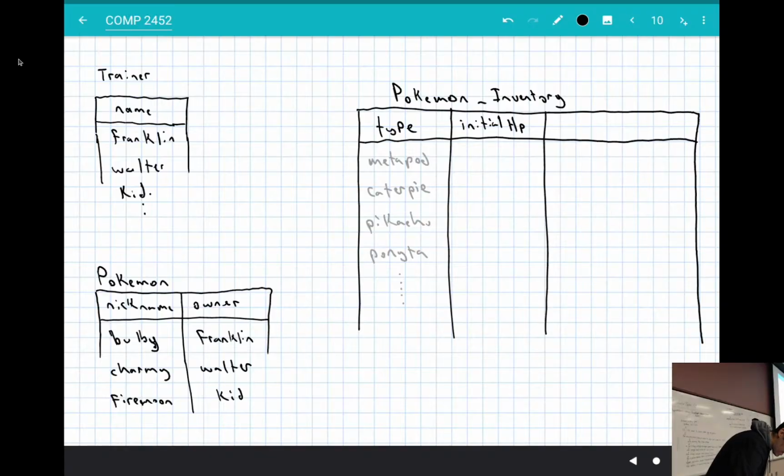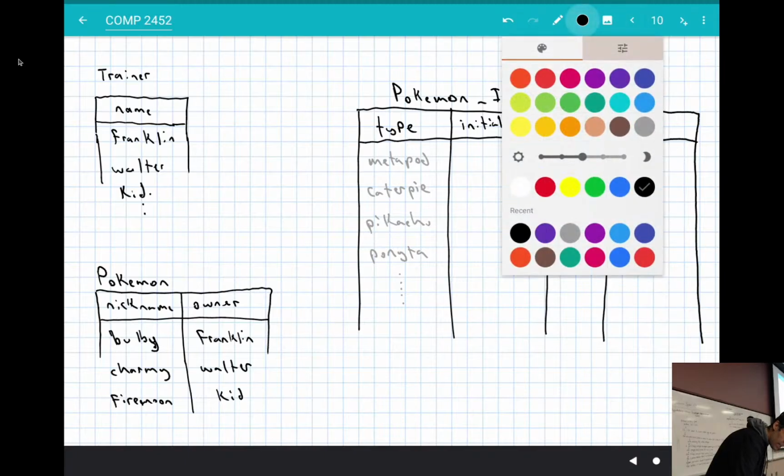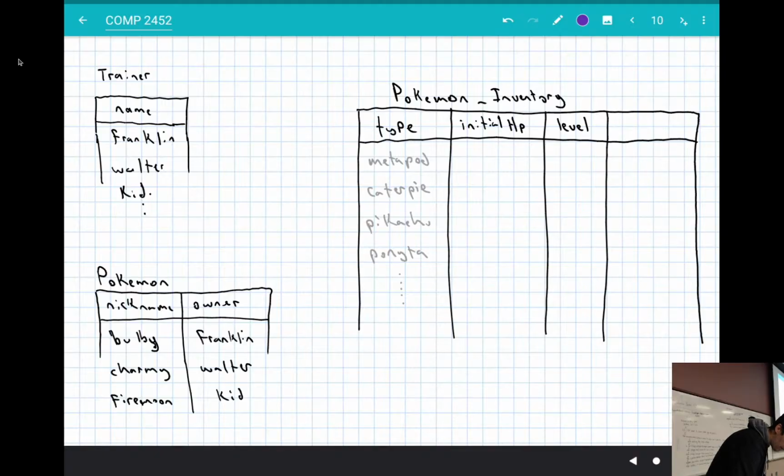And I'm going to also add something like their level. At least for the Pokemon that we've got here, things like Metapod are pretty early game, so they're going to have an initial HP of 5. Caterpie, same thing, kind of early game, 6. Pikachu is a little bit later in the game, so we'll say that they've got an initial HP of 20, and Ponyta is very far into the game, so we'll say that the initial HP for a Ponyta is 50.